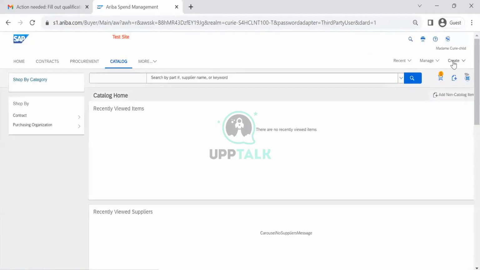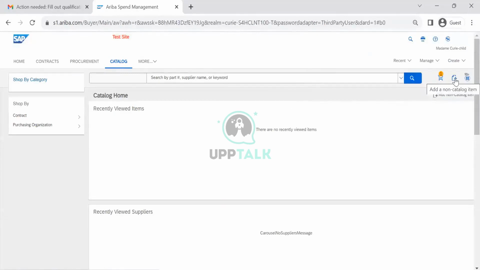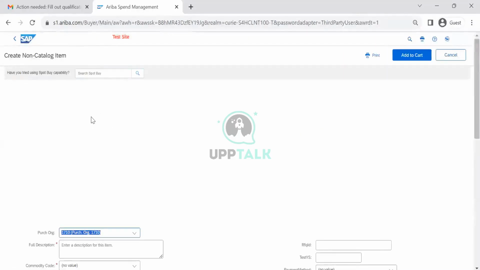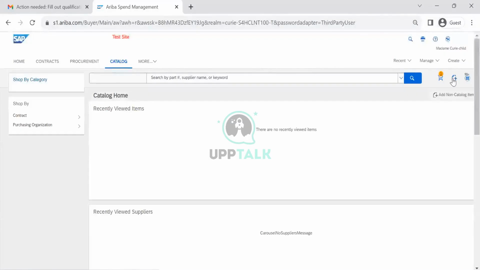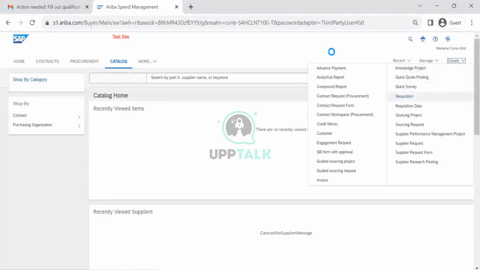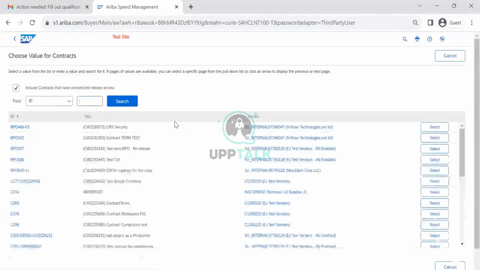Or you click on Create Requisition, or you click on this button, Create directly, and non-catalog item. By clicking on non-catalog, whichever way you're going to create. I'm canceling it. I'm going to click on Create Requisition. In the same way it will come to your catalog item. Suppose you have contracts created and I want to use that contract for creating a PR. Then you can select that contract also.